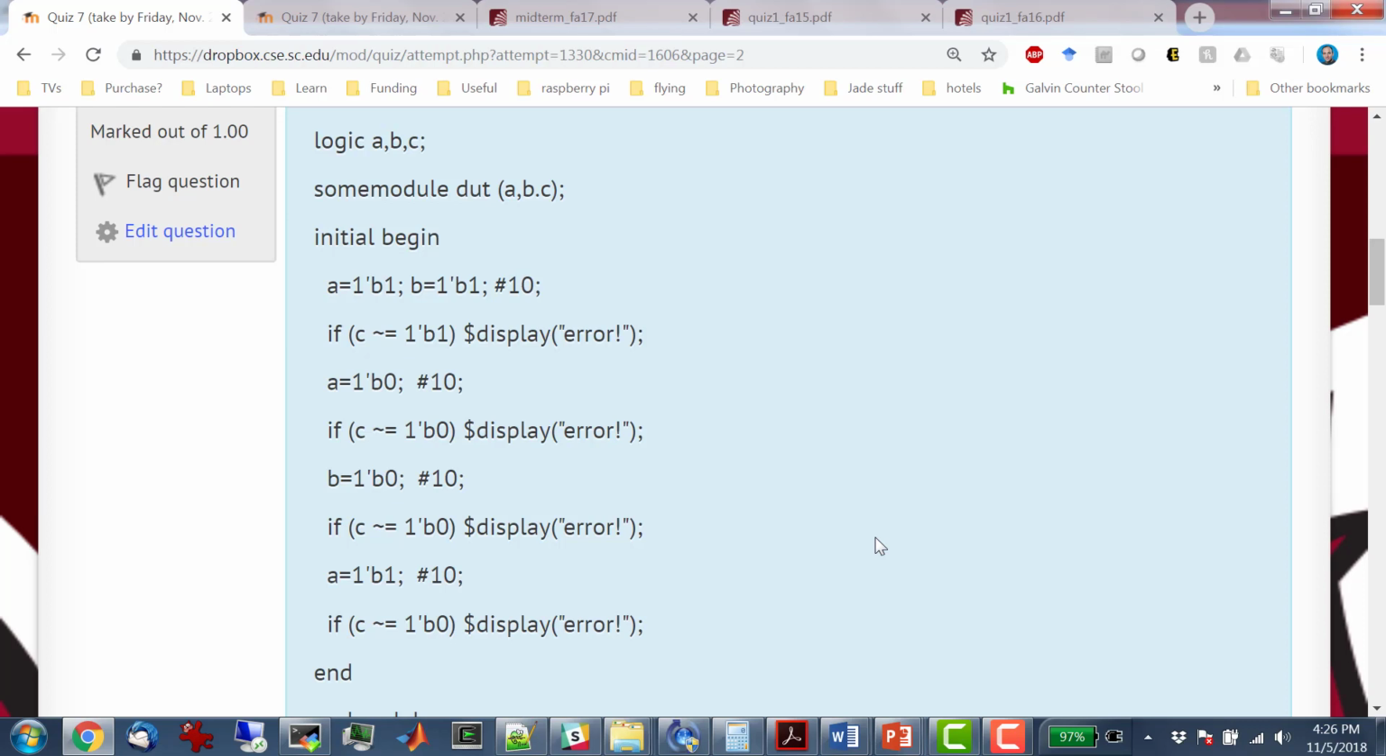So it wires those, and then it starts with A and B at 1 bit, and if C is not bit 1, it displays an error. So that means it's 1, 1, 0 there. The next one is 0, 1, 1. Then 0, 0, 1, finally 1, 1, 0.